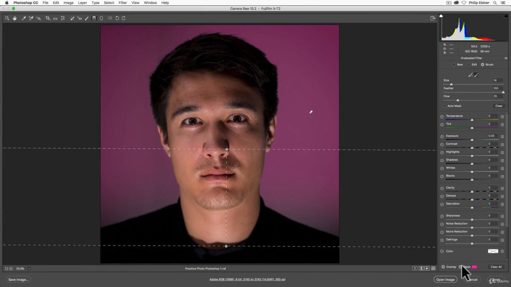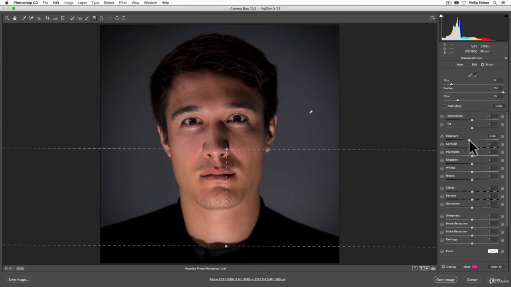So now let's turn off our mask and let's increase the exposure of the background. Maybe make it darker. Yeah, I actually like it darker. I thought I was going to make it brighter to make him pop out a little bit more, but I think making it darker looks pretty good.